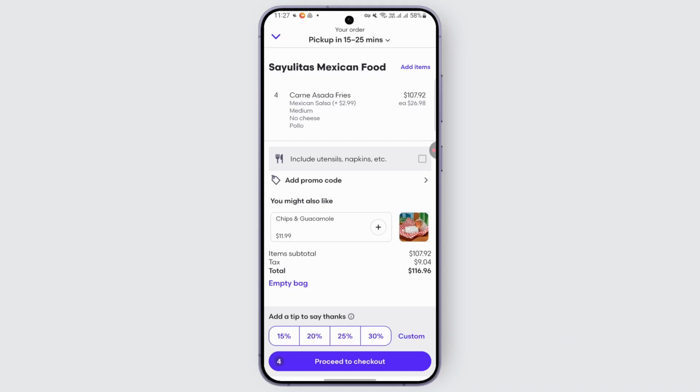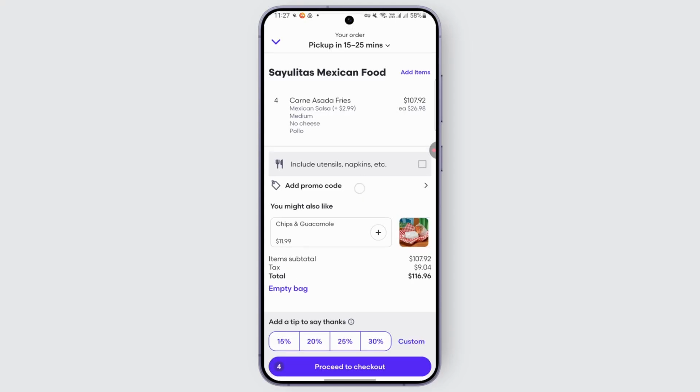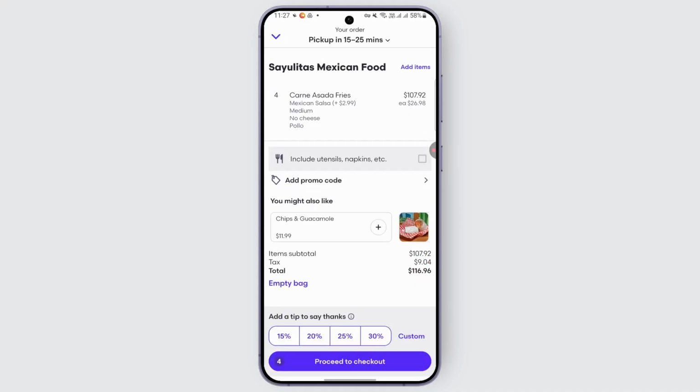You can then customize the order by adding or removing items, changing quantities and everything, and modify any options before proceeding to checkout. After that, you may just go ahead and review your order and you can tap on this proceed to checkout option. After that, go on with the payment process, and that way you can reorder the previous meals on your Grubhub.